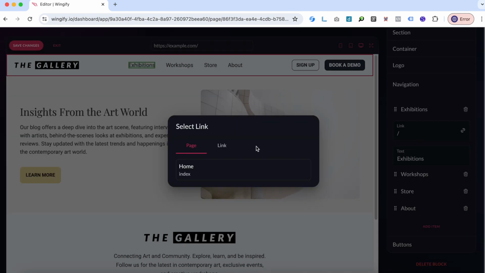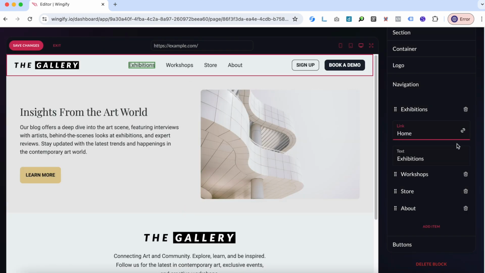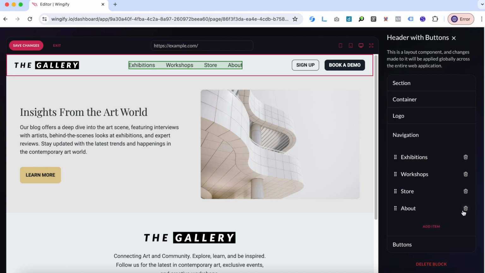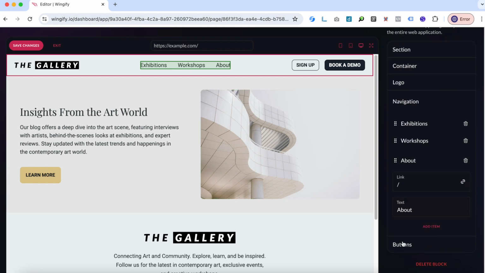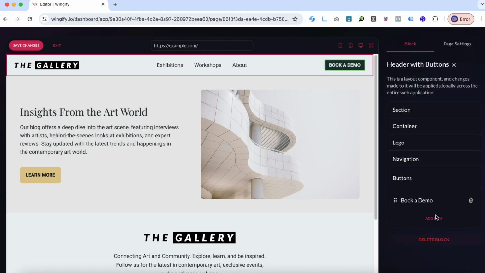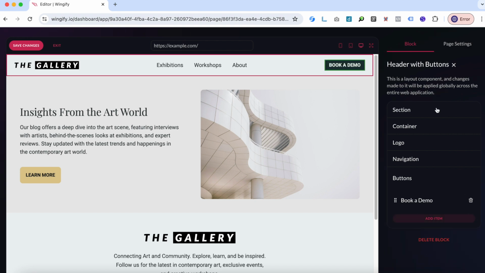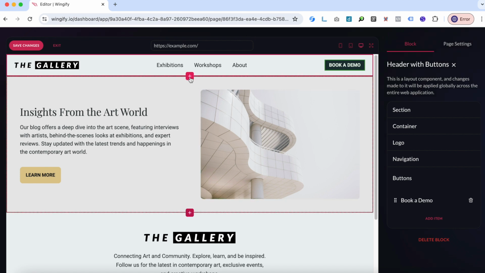Okay, so you can either have a page or an external link, but I have home. You can add an item as well, which is cool. You can delete items and it shows up immediately. You can add buttons. So let's say I just get rid of the item. Okay, that's actually really cool. The block is basically fixed, like you can't add more stuff to it.